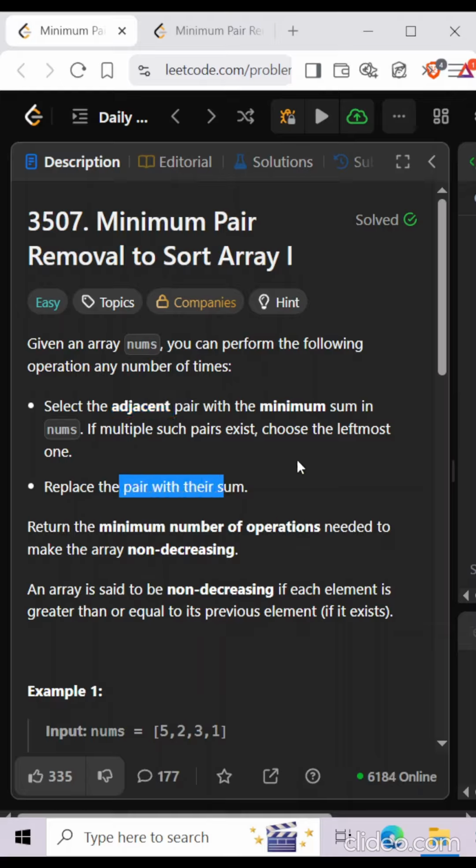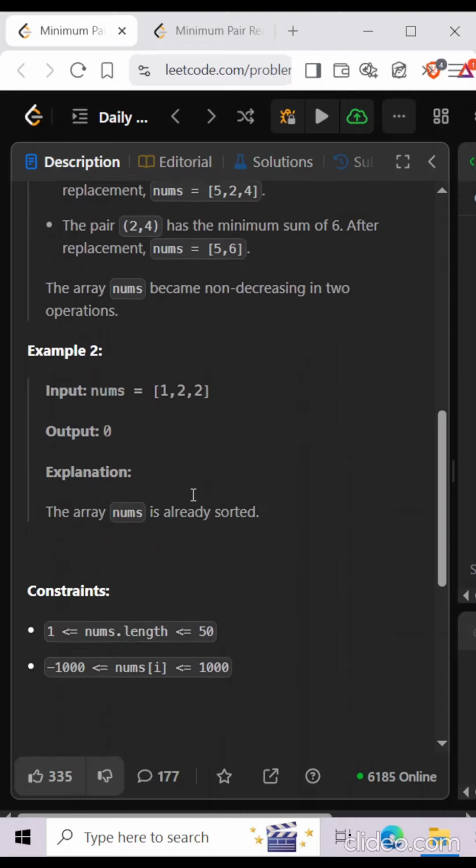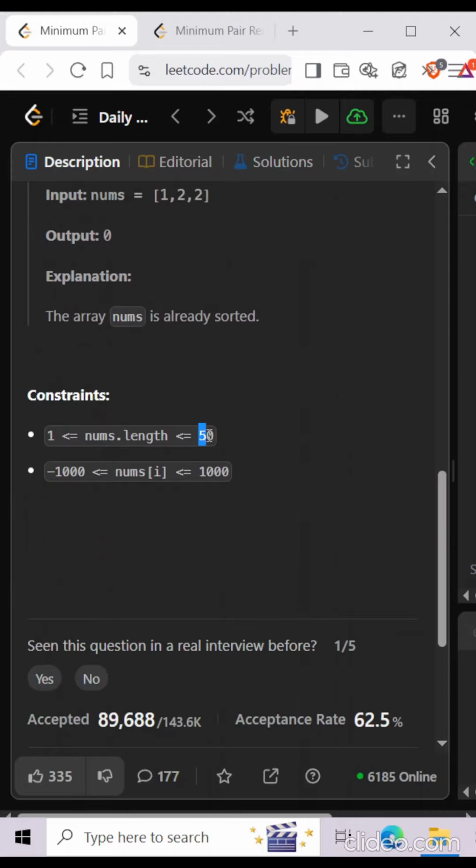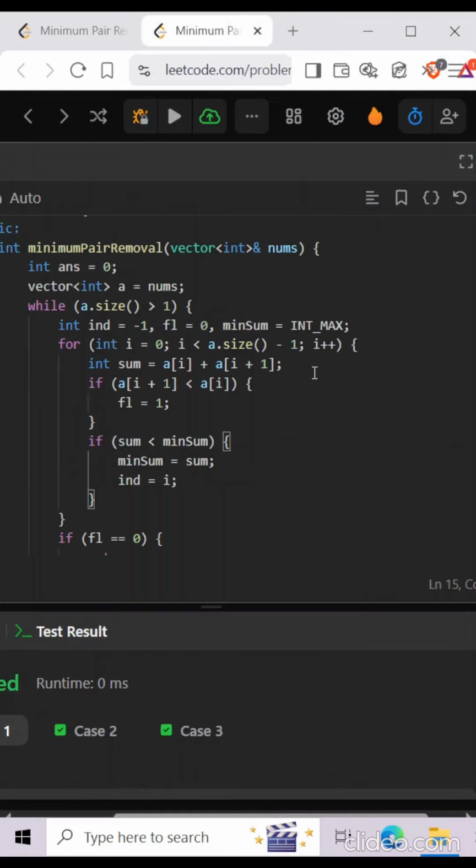So what will happen? We'll select two elements whose sum is minimum, and then we'll delete both of them and add a new element in their place that is the sum. Right? This will be easy as the constraints are very low. That is, I can create a new array on every step, or I can do the movement without worrying that it may hurt my time constraint.